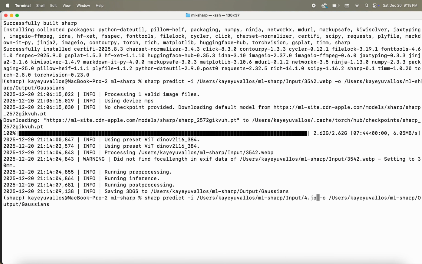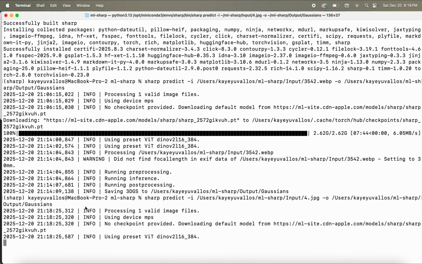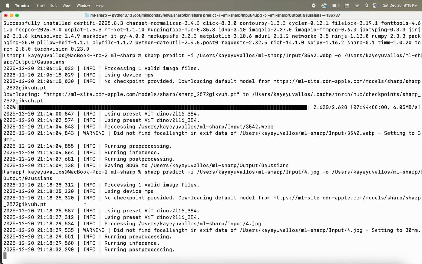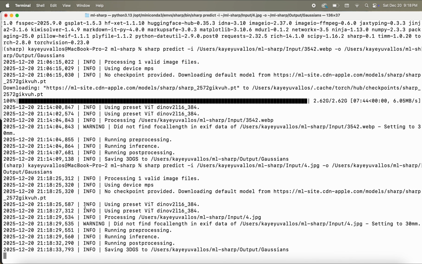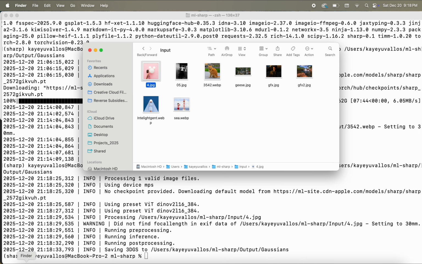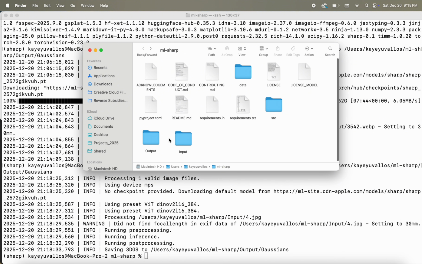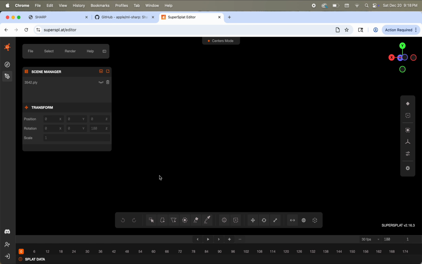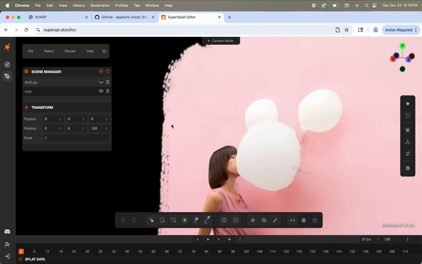We're just going to scroll over to where we have the input image, and change the name to 4.jpg. Again, you have to specify the file type, and then we can literally just hit enter, and it's going to take roughly about 10 seconds or so to run. It's super fast, and it's going to drop it into that same output Gaussians folder, but with the name of the JPEG. Yet again, I can go to SuperSplat and drop it in, and we can see here is yet another 3D photograph.